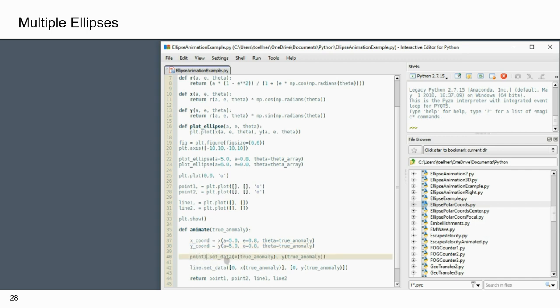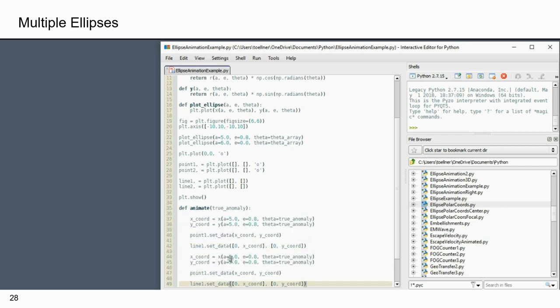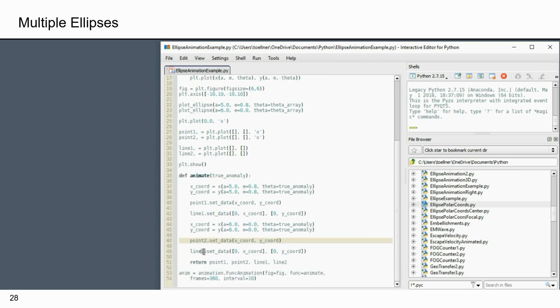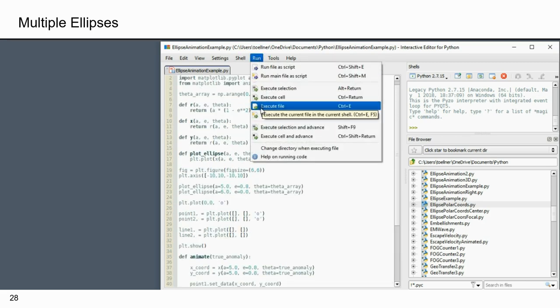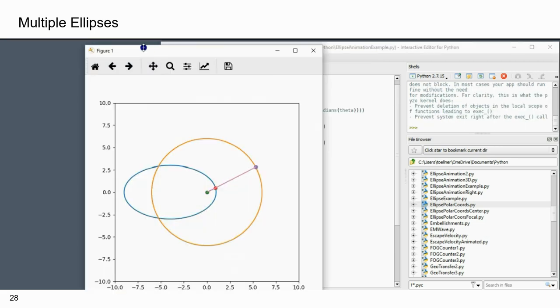And now I want to set point 1 to the x coordinate, comma y coordinate. And line 2 to the same x coordinate and y coordinate. Then if I copy all this code, I can change the semi-major axis to a 6, in the second instance, the eccentricity to a 0, and this is point 2 and line 2. Now when I run this code, I get both shapes and both animations.